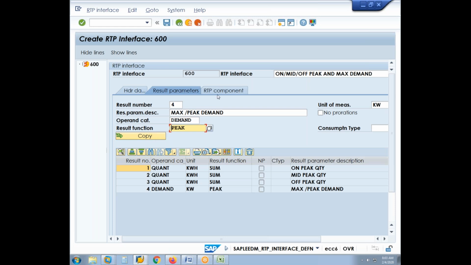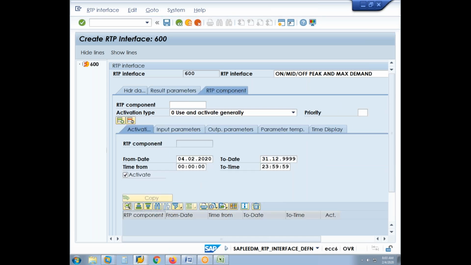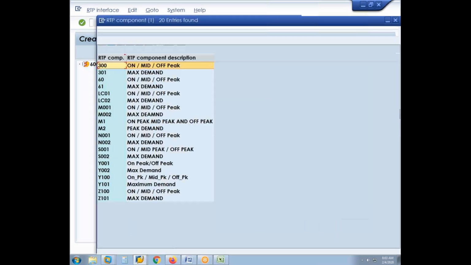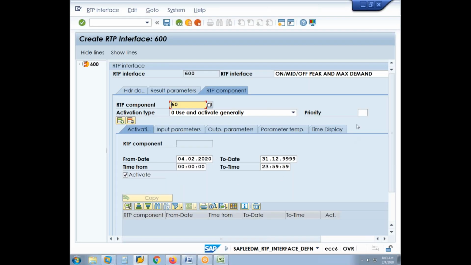Now we will include the RTP component. In order to get the resulting parameters, we are going to make use of 2 RTP components. The first RTP component is going to be 60, that's on peak, mid peak, priority number 1. So this will be executed first, priority number 1, and effectively we will say this is available from 01/01/2020. Okay, and then we have to activate it.